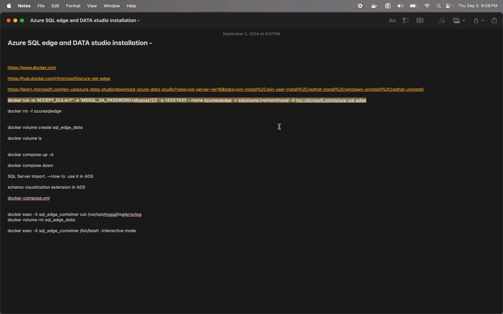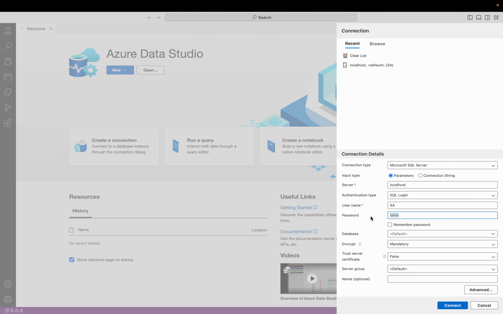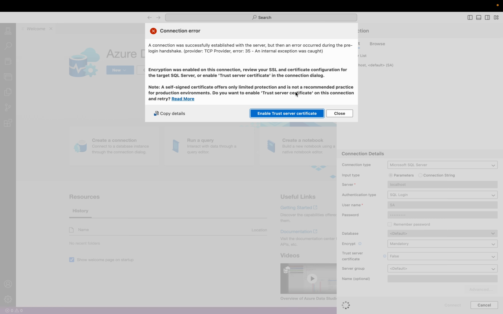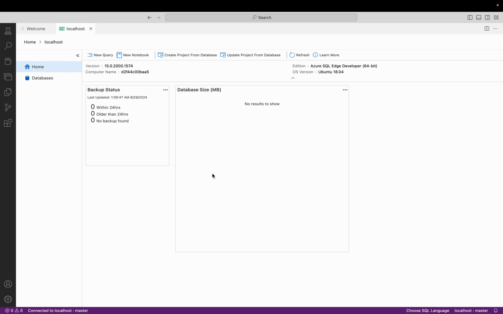Since I just don't want to mess it up, I have copy pasted this. Once you enter the password, just click on connect and enable trust server certificate. You have connected to the database.